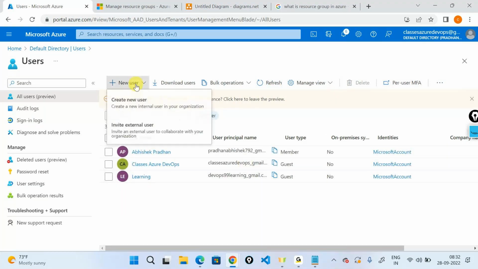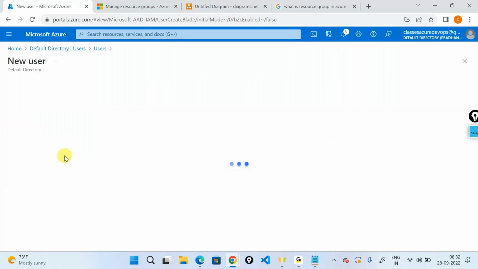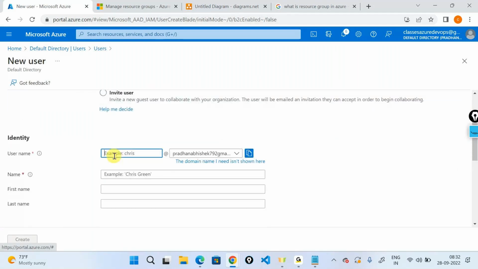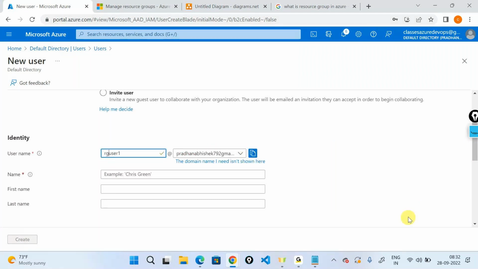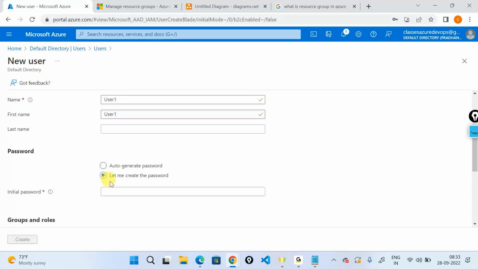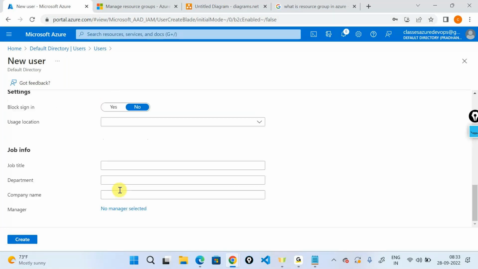Not a problem. I'll say create a new user. And in here, I'll say this is user 1. Okay, it's telling user 1 already exists in the directory. It will take some time to go away. So let's do one thing. Let's call him RG user 1 out here. This is user 1. Password. I'll just go ahead and give a password here. And I'll just go ahead and say create this particular user.